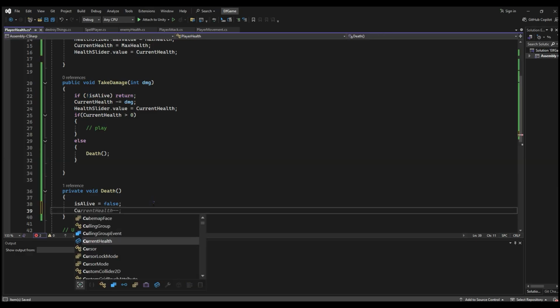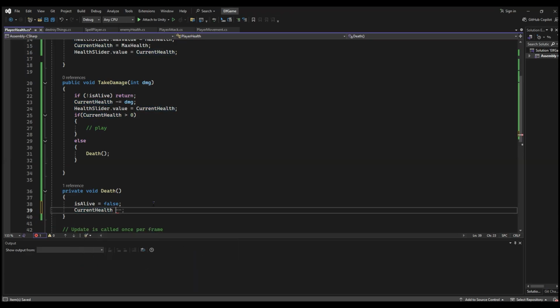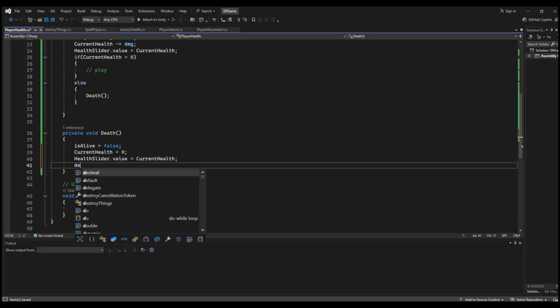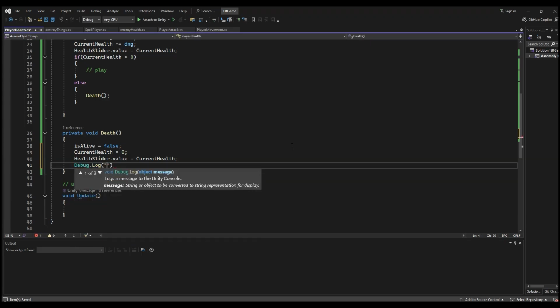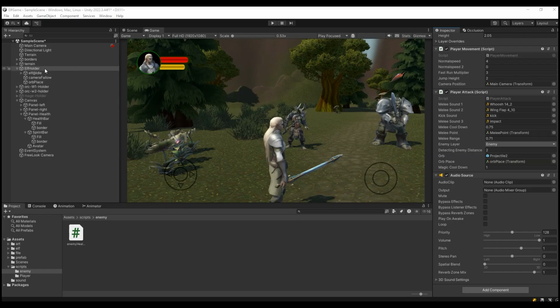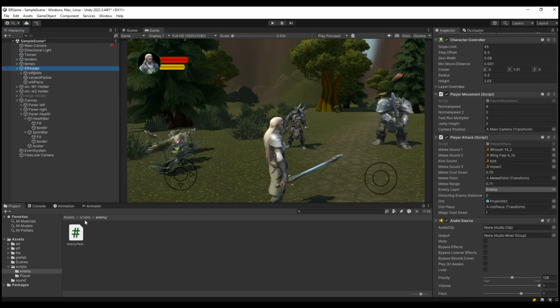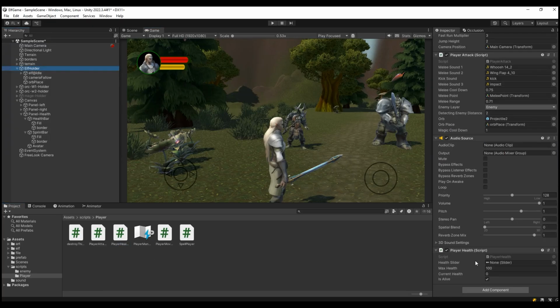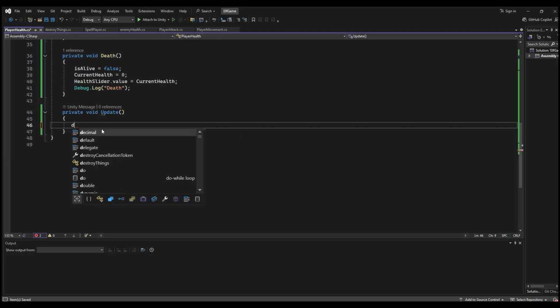And I want to make sure that the current health value is equal to 0, and then we again update the slider. And when it dies, we can say game over, but for now we just say Debug.Log, the player died. Okay, now go to your player, and assign the code that we have written, the player health, and also give the health bar that has a slider.